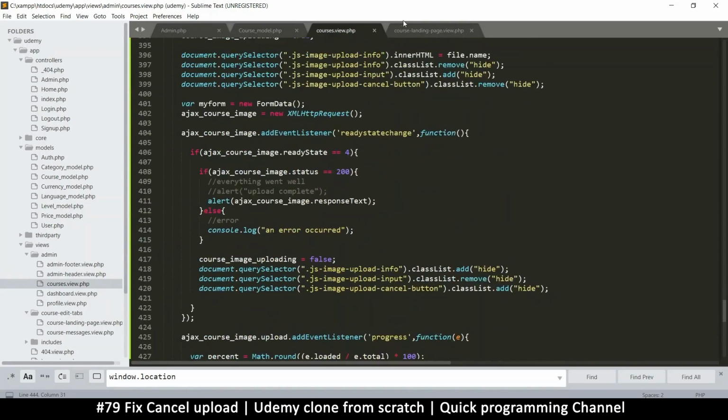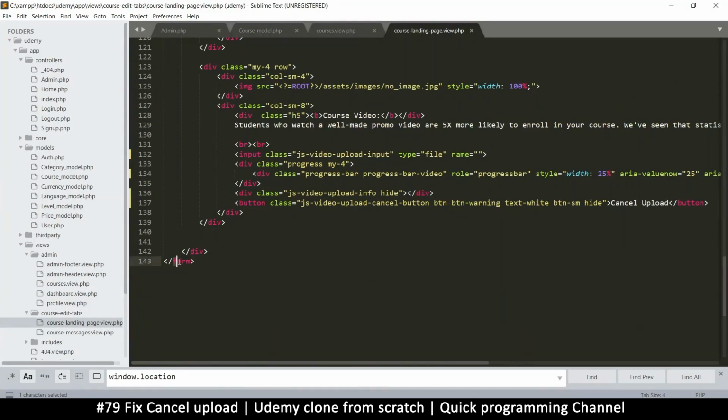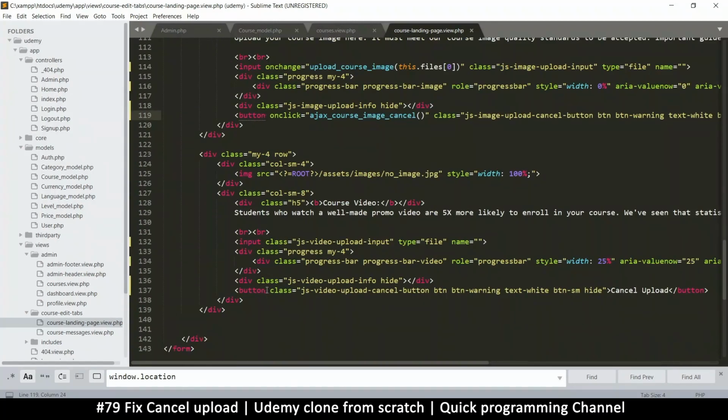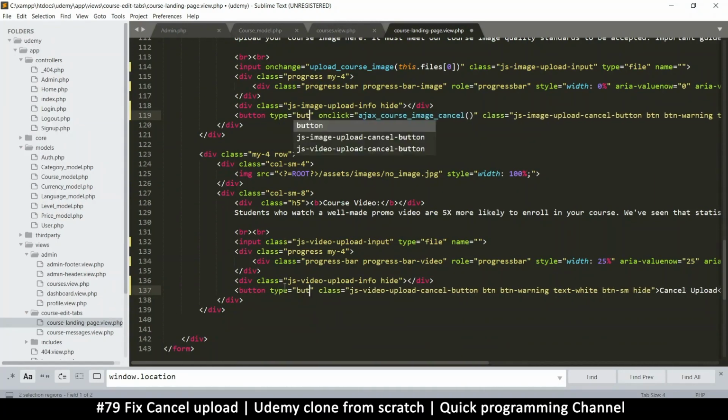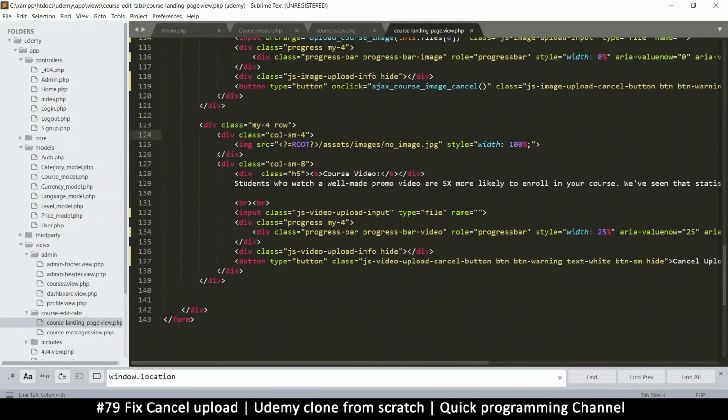Now the reason it's refreshing is because this button is a submit button. I forget that we're inside a form. Every time we're inside a form and we put a button like this, it's a submit button by default. So what we need to do is change its type to button and not submit. Such a silly mistake, and it gives me a headache.